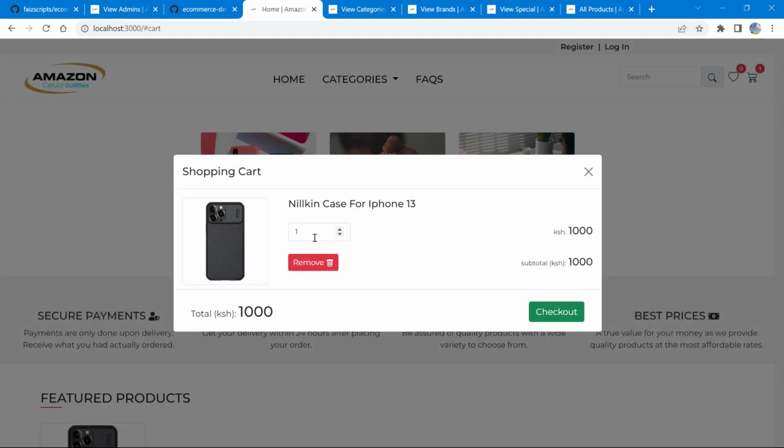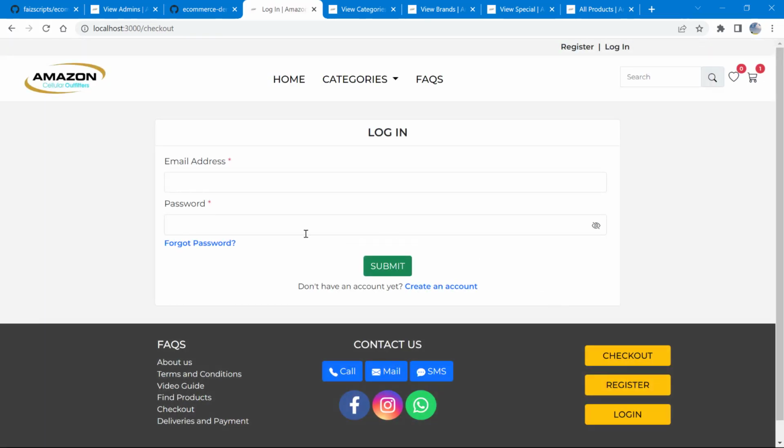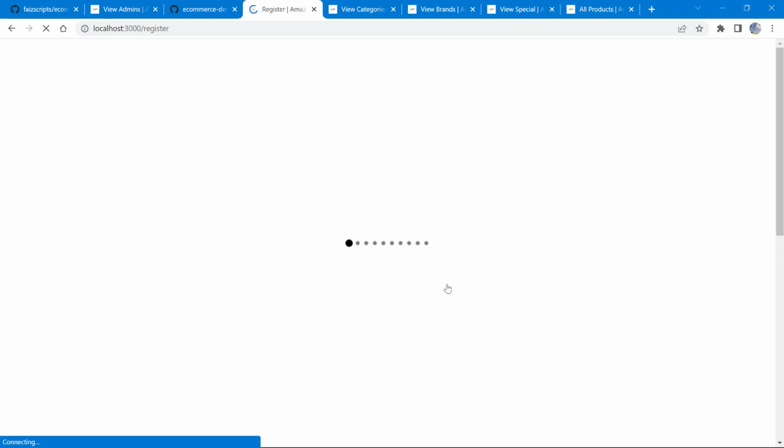So my product was successfully added to my cart. As you can see here, the items in the cart has increased to 1. In the cart, you can also modify the number of pieces you want to buy, but I'll just leave it at 1. I'll then click on the checkout button. So you see it has taken me to the login page. I don't have an account, although the admin account can also be used to log into the users page. Let me just create an account so that I can show you the registration process.